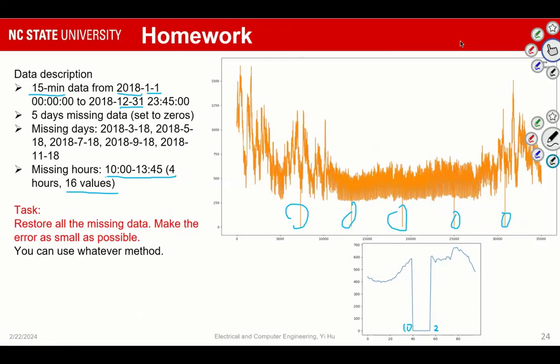So your result should be 16 points for the first day, 16, 16, 16. So you get 5 16s. In total, you need to restore 80 values. And the method is not limited. You can use whatever method. You can manually assign some values, or use some linear interpolation I've introduced, and some nonlinear interpolation, or use some neural network, or some regression method, whatever. You can use whatever method.